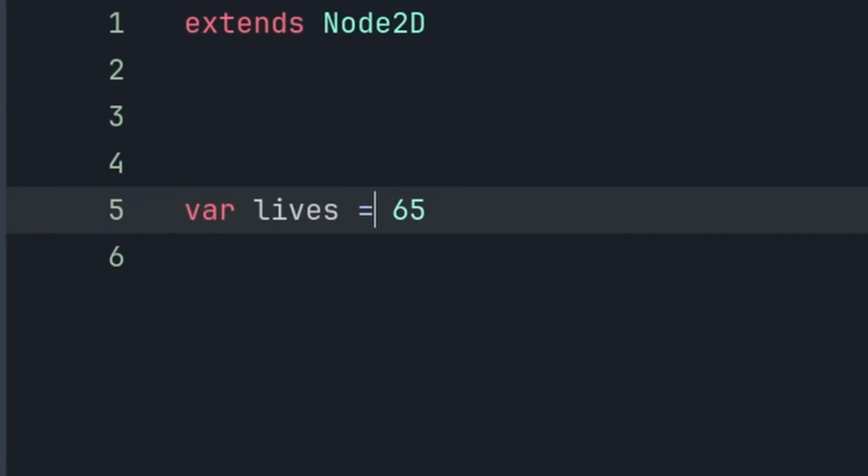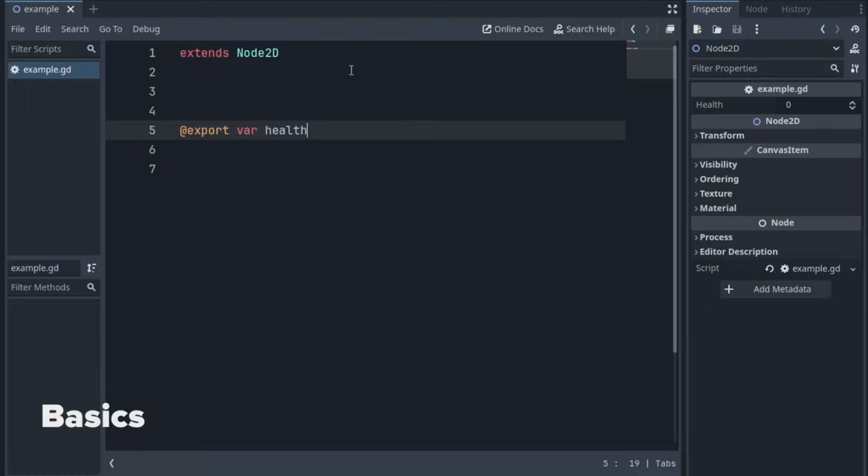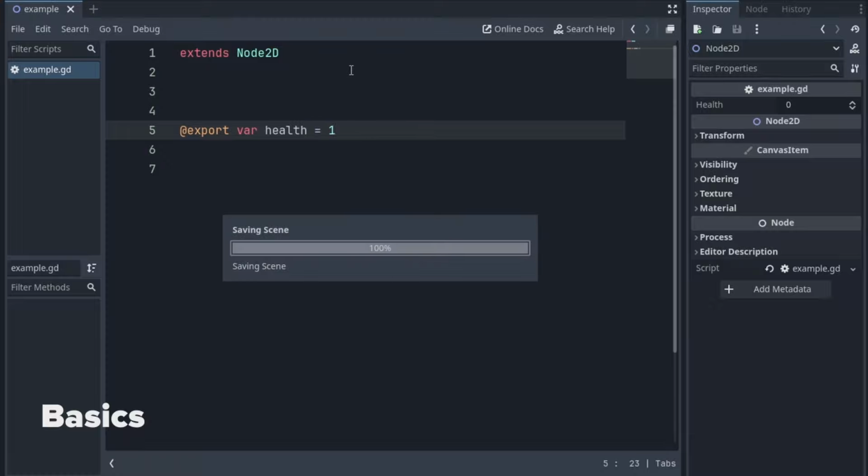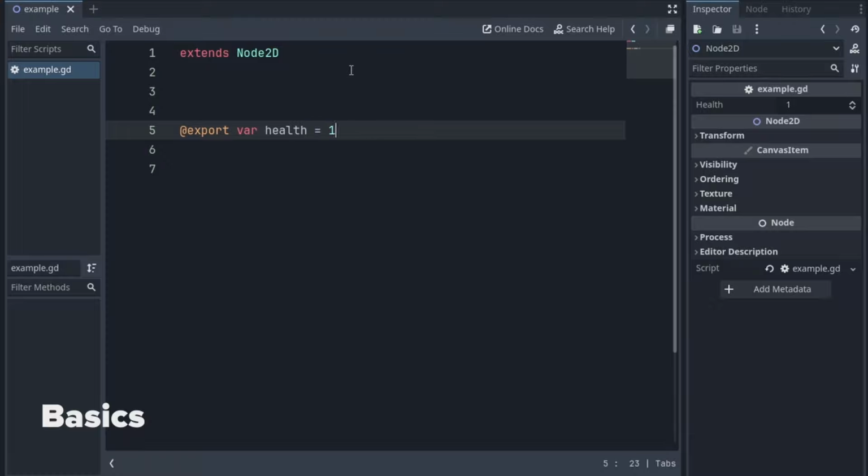The most basic export is this, where you specify the type of the exported variable after the colon. In this case, it's an integer. If you omit the type, you have to initialize the value, then Godot will infer or figure out the type on its own. You can use other types, which will change how the inspector field behaves.